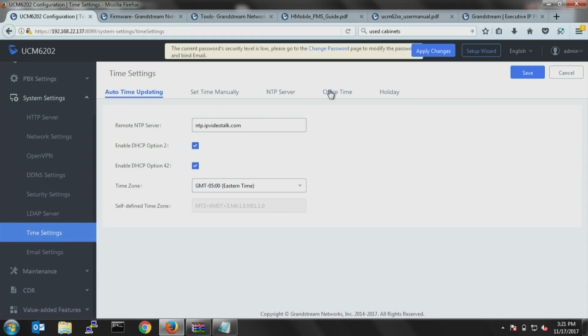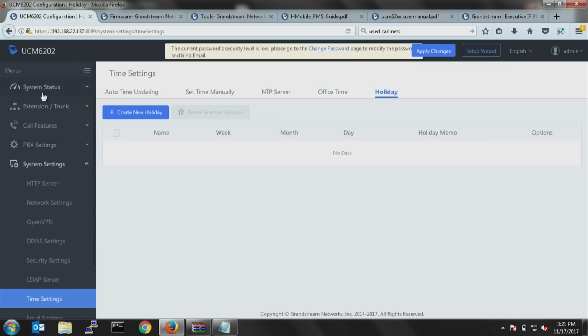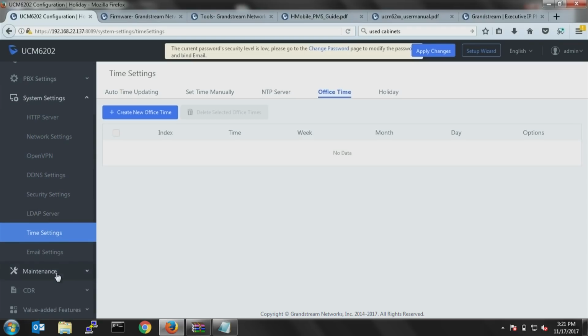Time setting, this is where you configure your office time, your holiday time. So when we were talking about office time at the outbound route, definitely you have to come here so you can define what is your office time, so that when you go to the inbound route and you tell the UCM, this is our office time, the UCM will know what is your office time.